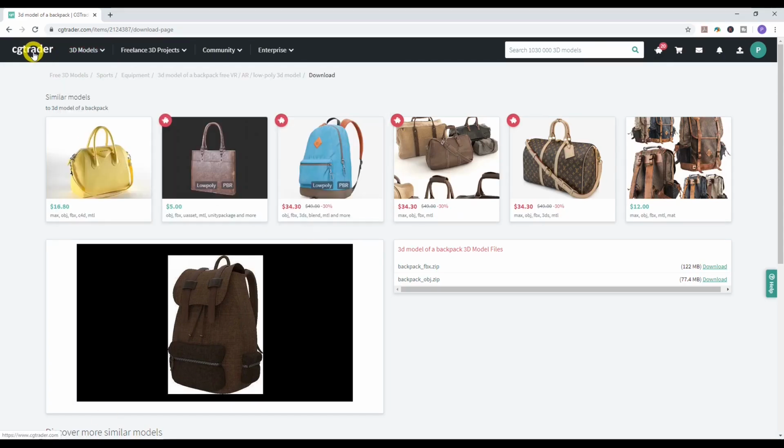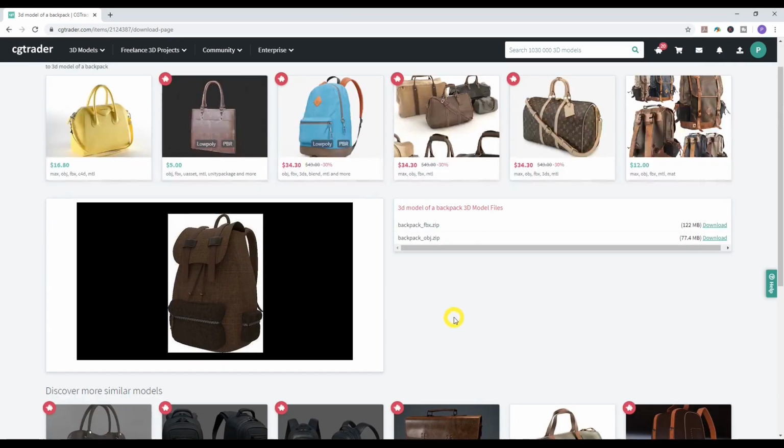CG Trader, I highly recommend you check out that website. You can buy products from here as well if you wish to do so, and that's up to you. But this was a free one, and when you go to download these products, it tells you what the formats are. For this backpack, which is what I downloaded, we've got the FBX format and the OBJ format. So I'll go through the different formats right now.